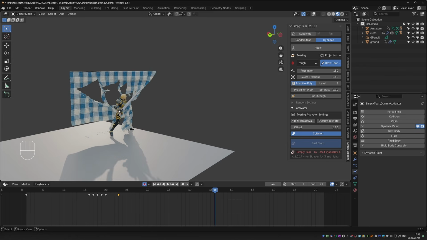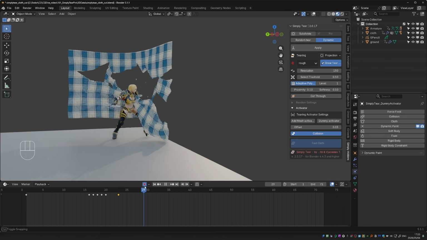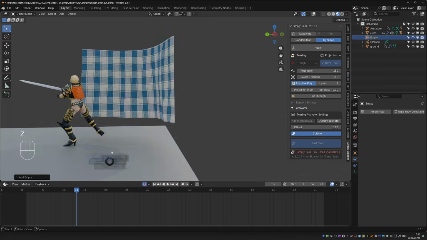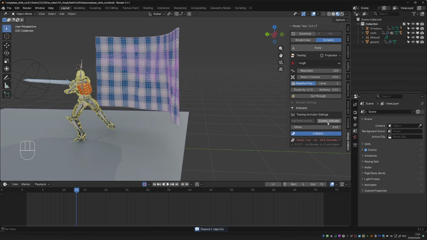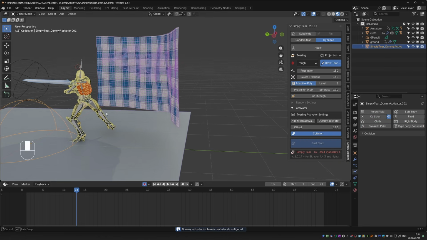If you don't like it, you can keep tweaking it. You can keep tweaking the animation of the dummy. You can add more dummies. Now here, something I see is that at the end, the cloth goes over the character and it doesn't collide with it. And I could make the character a collider, but that could be hard to control. So I'm going to create another dummy activator and remove the dynamic paint. I just want a collision.